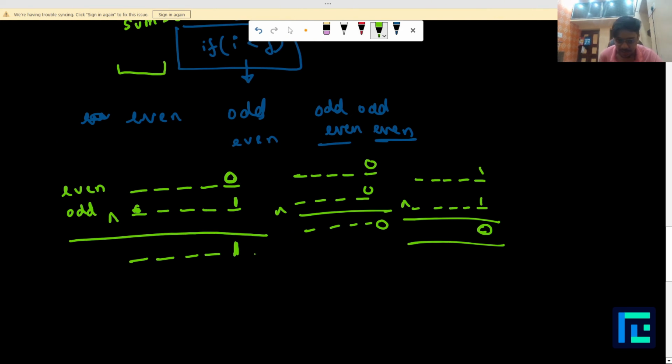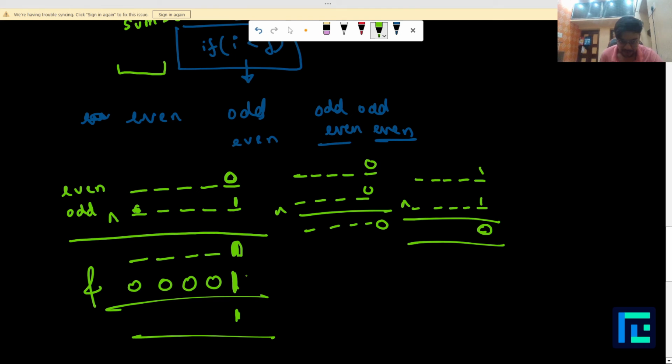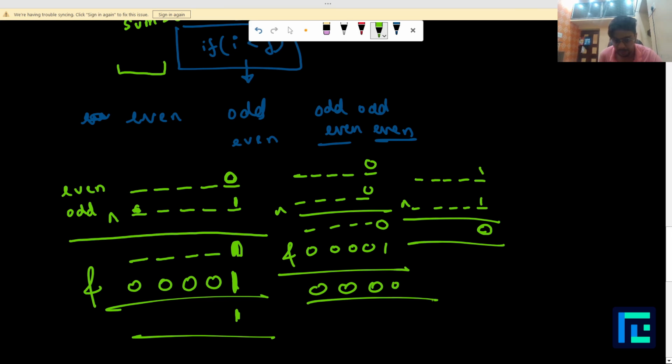And how can we check whether the last bit is 1 or not? We can simply AND the result with this number, that is 1. This is the binary representation of 1, right? 1 and all zeros. So only when the last bit is 1, you will get a result of 1. And if the last bit is not 1, the AND result will always be 0.